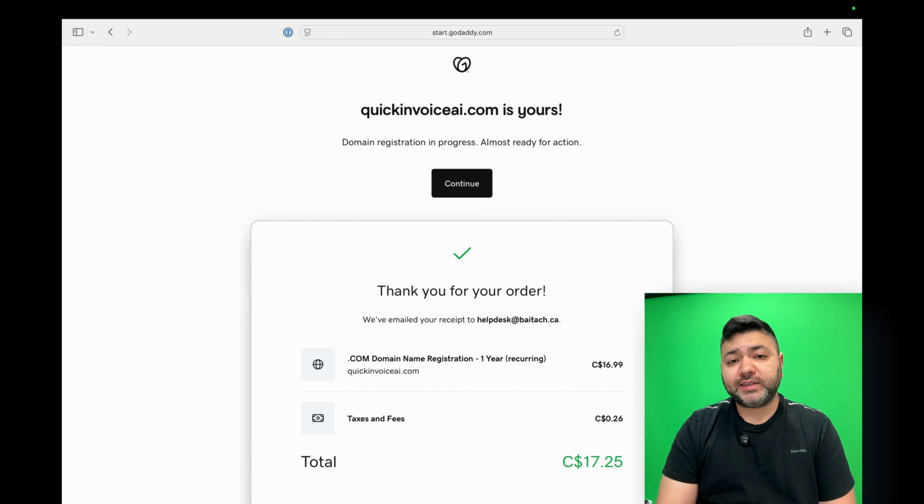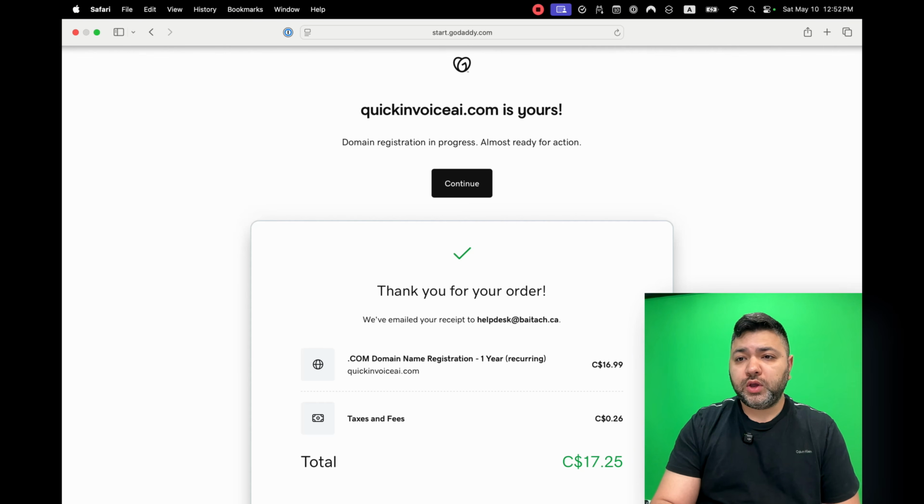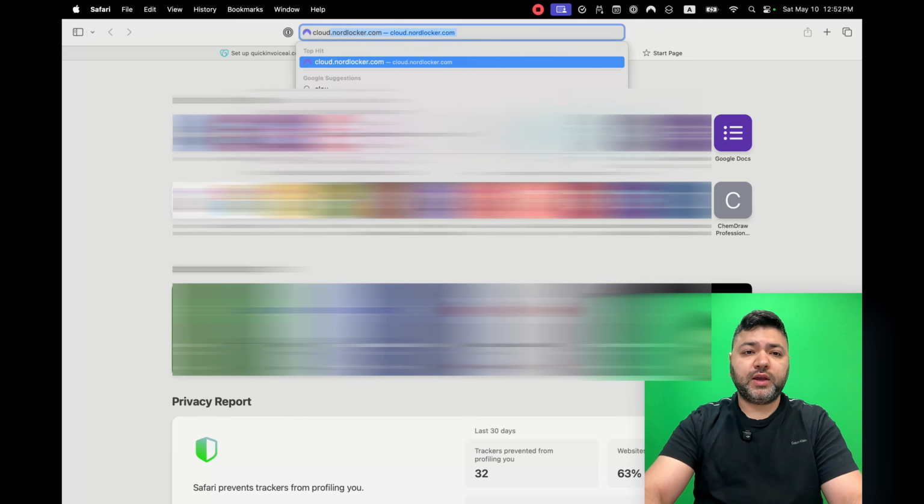Now what we're going to do next is to link this domain to Cloudflare. Cloudflare is a content delivery network provider that makes your site easier and faster to access from around the world, and at the same time offers lots of protection to the domain, including protection against DDoS attacks. So what we're going to do is to open a new tab and go to Cloudflare.